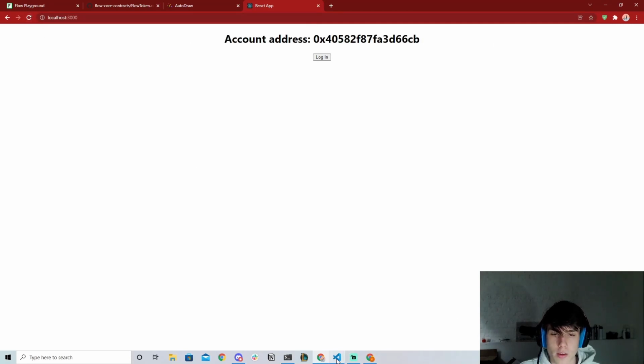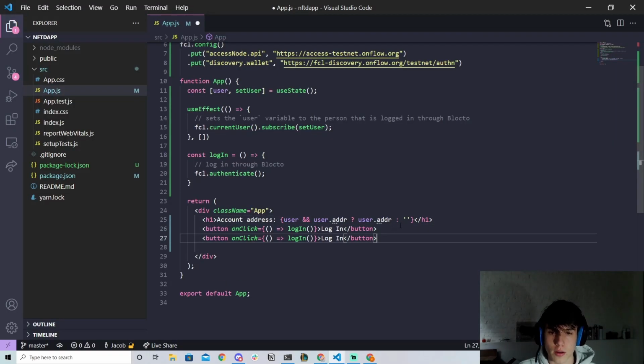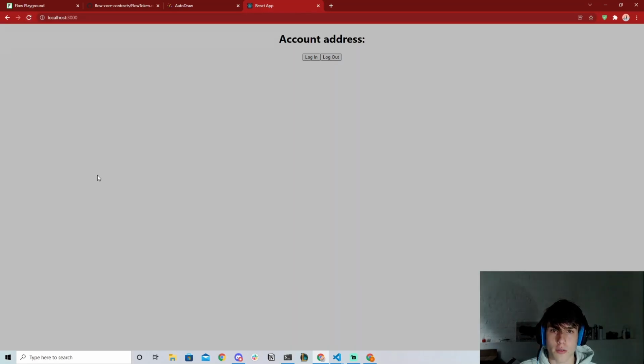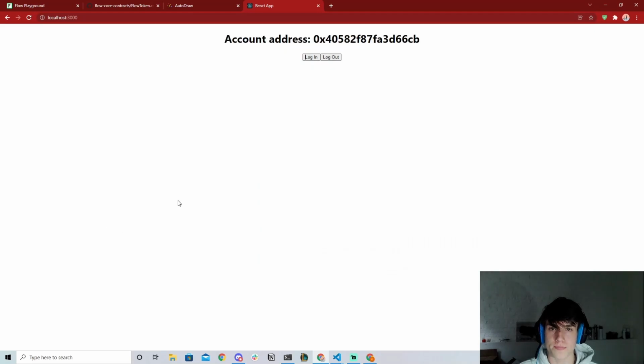Awesome. So let's go back to our code, and let's also add a logout button. Logging out is going to be pretty simple. Instead of having a function, we're just going to say fcl.unauthenticate, and that's going to help us log out. So if we save this code and go back, let's log out. Boom, we're logged out. If we want to log back in, we can click on Blocto, and we are logged back in. Bam. God, I'm so amazing. Oh my God, I'm the best. So we've now handled logging in.